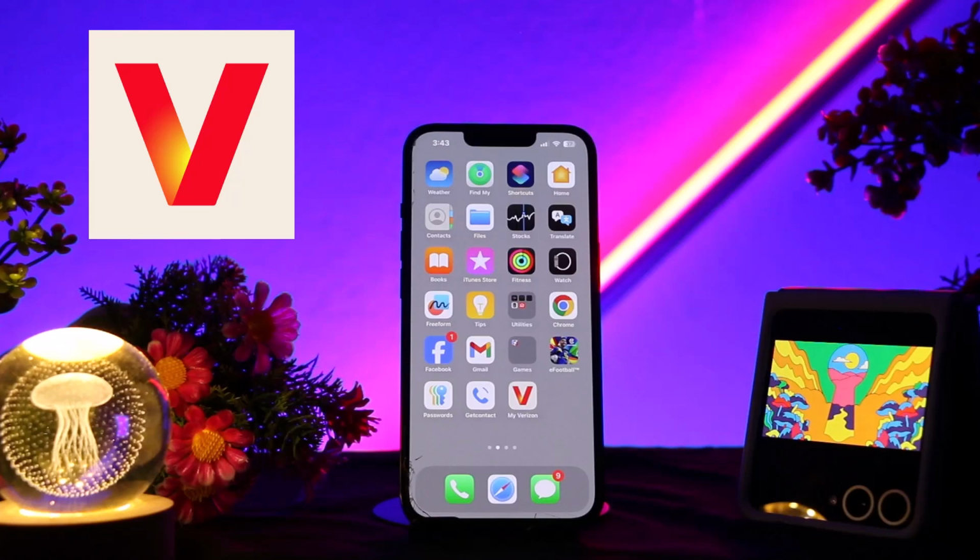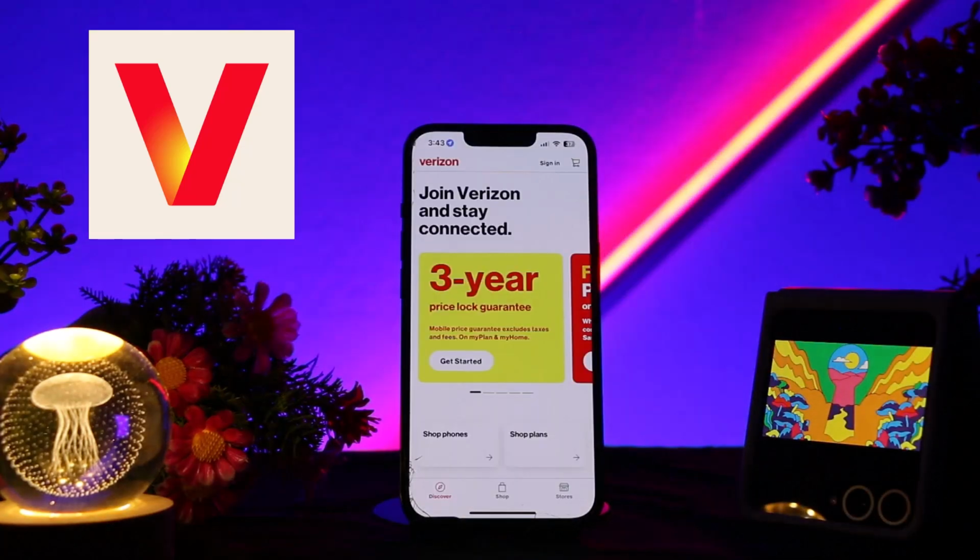So let's get started. The first basic thing you need to do is make sure that you have already installed the My Verizon app. If you have not installed it, you just need to install it from the App Store or Play Store on your device. After that, open the My Verizon app and make sure that you are signed in or logged into your account.